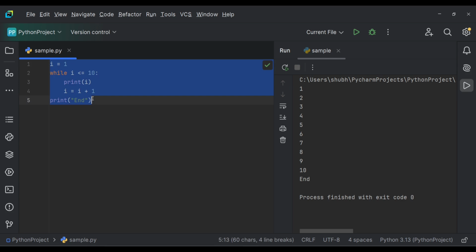Now let's check the break and continue keywords. These are used in loops, either for or while. They are used in both the loops. So let's check the break condition. The break statement is used to break the loop at a particular condition.